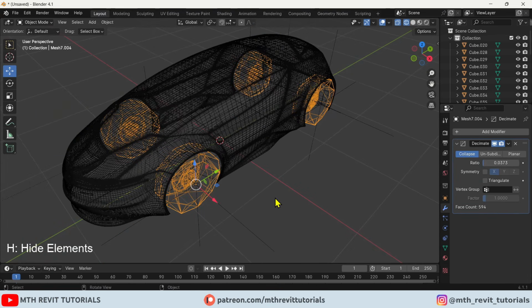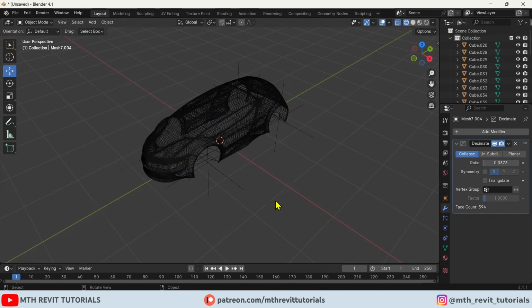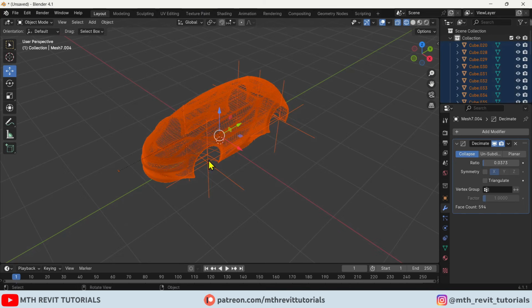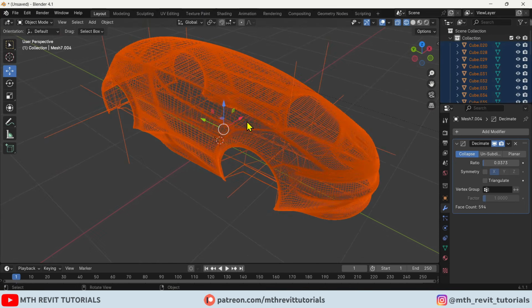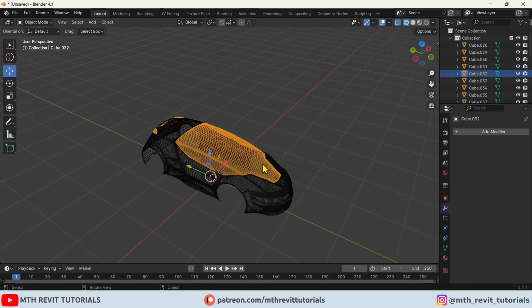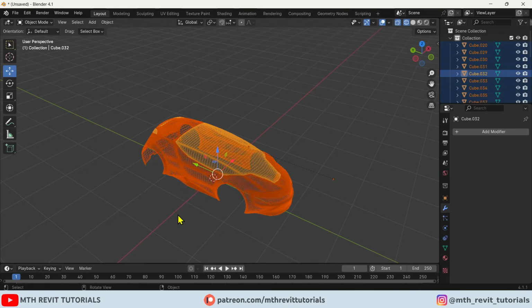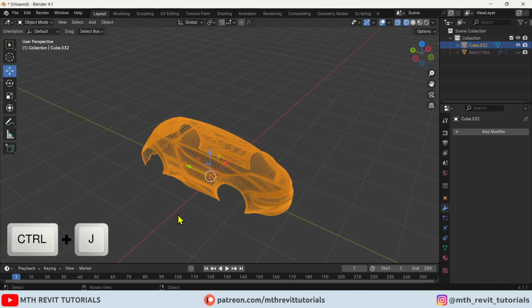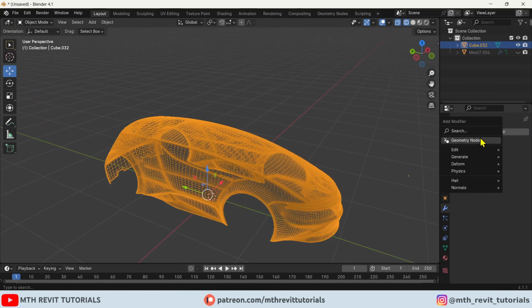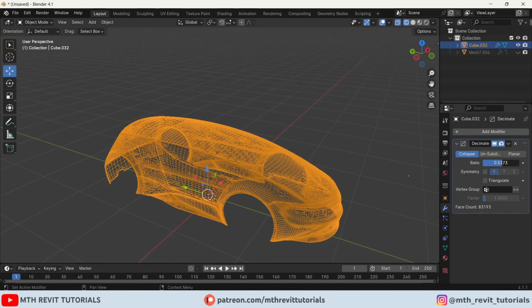Now let's hide the tires by pressing the H key. If you notice that the car model has the same poly count, I will join them all as well. Let's select an object and then select the other objects and press Ctrl+J to join them. Now let's apply the decimate modifier.